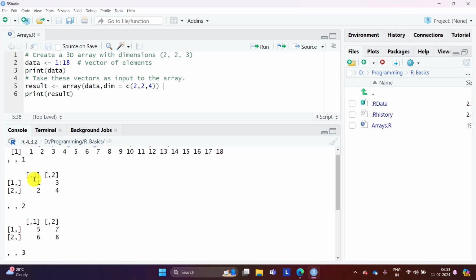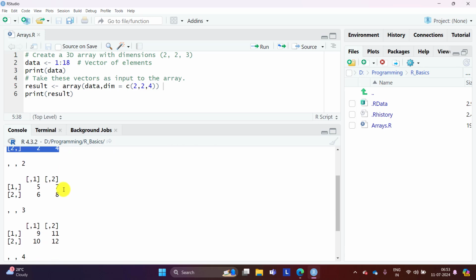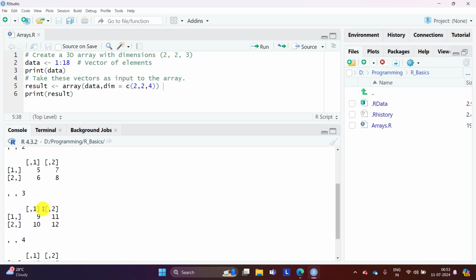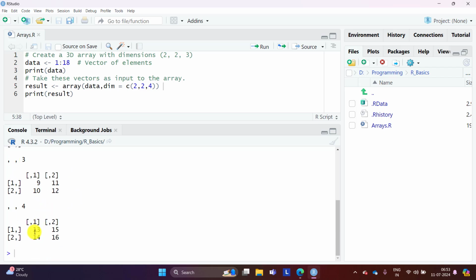So this matrix is 2 by 2, that means 2 rows and 2 columns, with 1 2 3 4 as elements. The second matrix is also 2 by 2 with 5 6 7 8, the third matrix has 9 10 11 12, and the fourth matrix has 13 14 15 16. Two numbers are discarded because in the data, 17 and 18 are left out.